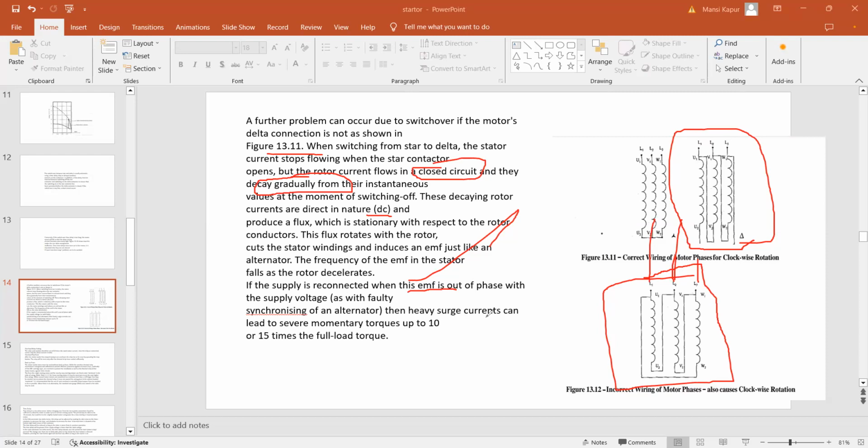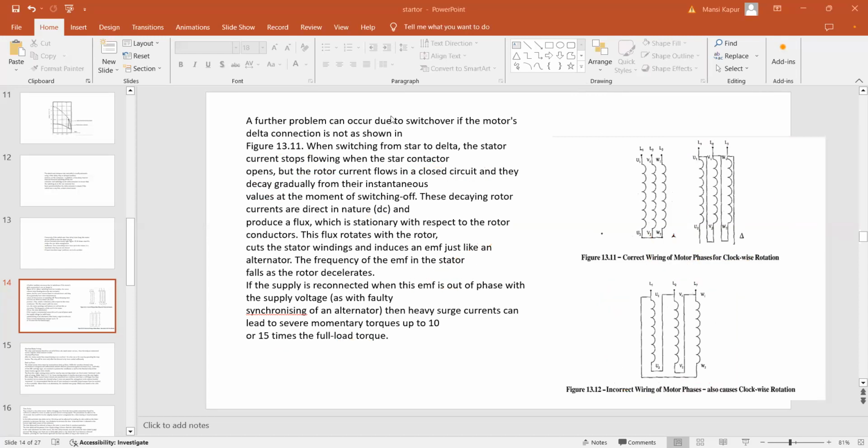So the surge current can lead to a momentary torque of up to 10 to 15 times the motor full load torque. So we have to connect our circuit in this manner. If we make the delta in the other manner, the EMF will be out of phase with the EMF created by the rotor when there is no connection. Okay.